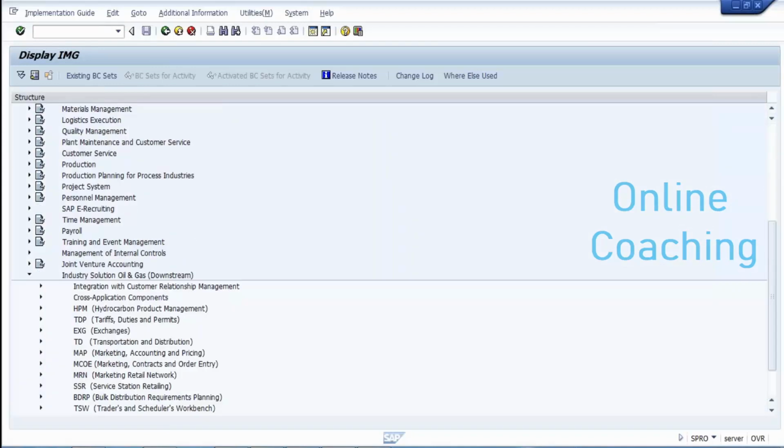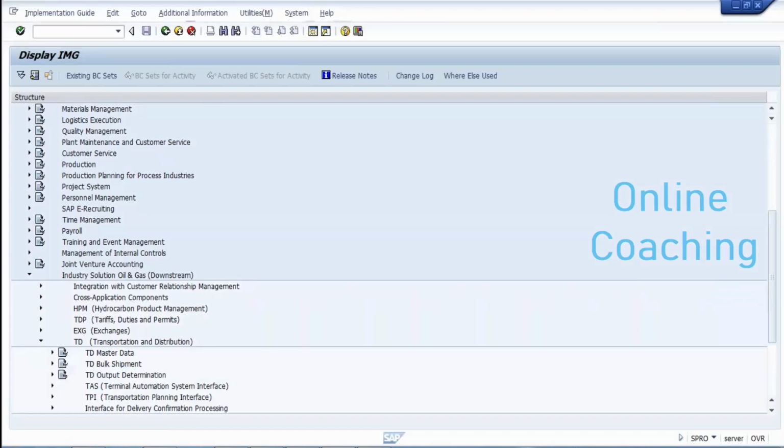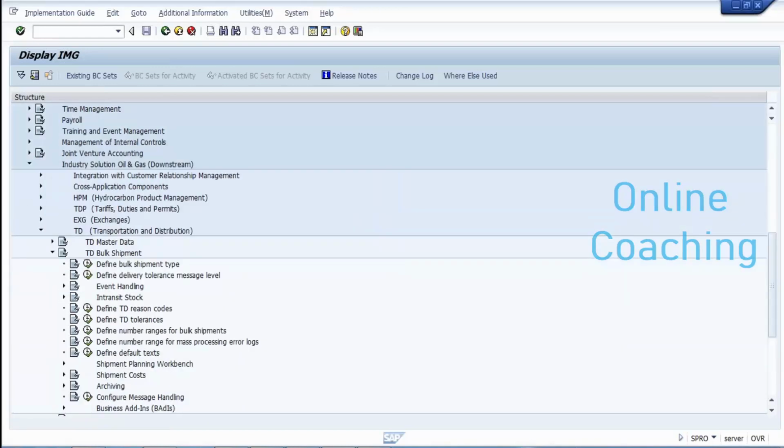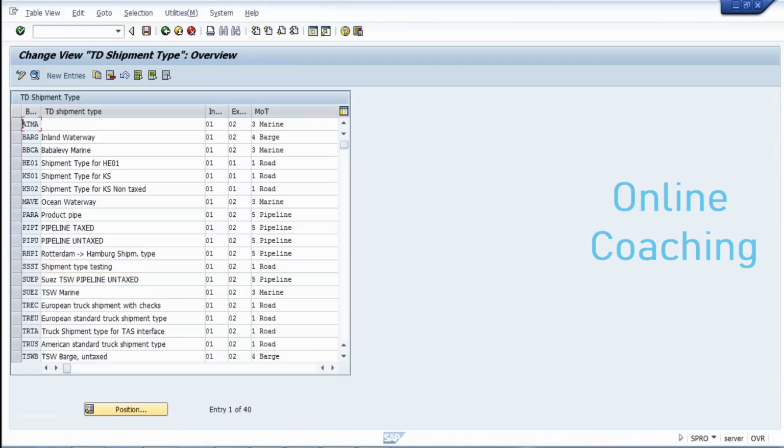In TD master data, the important ones are ship types, license types, transporting types, vehicle types, all those things. Then bulk shipment type. Bulk shipment type is the document type. So you click here, and you see what document types are available, similar to your sales document and delivery document type. Generally for truck we use TREU, that is the standard we use.